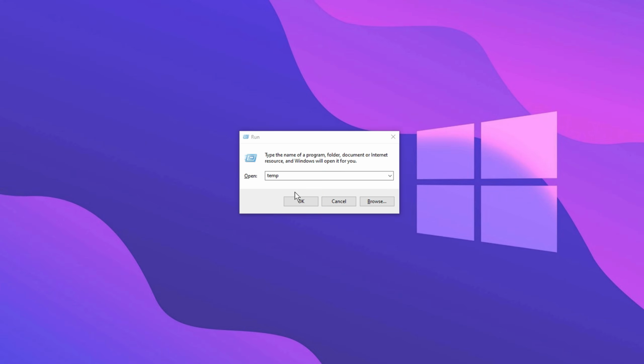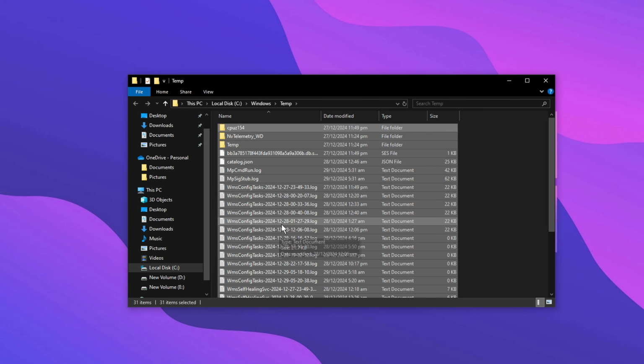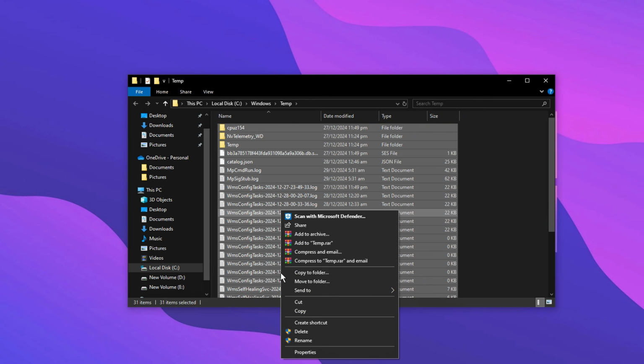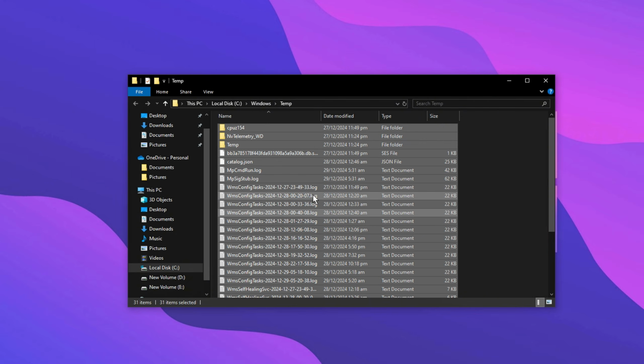Now guys, press Windows key plus R to open the Run dialog box. Type temp and press Enter to access your temporary Windows files. Once inside, press Ctrl plus A to select all files, and then hit Delete to remove most of them. Don't worry if some files can't be deleted, that's completely normal.